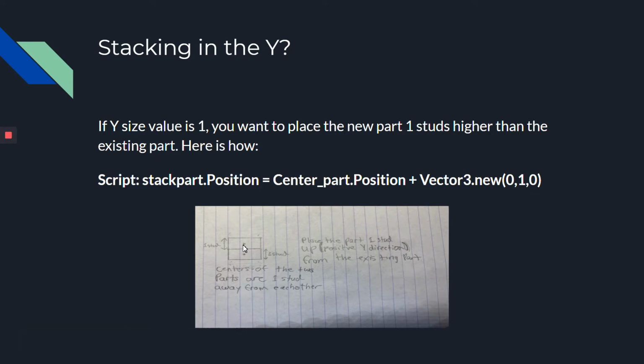As you see, each part is 1 stud high, and if you are stacking parts which are 1 stud high, you want to place those parts one stud higher than each other in the script. That's because the centers are one stud away from each other.